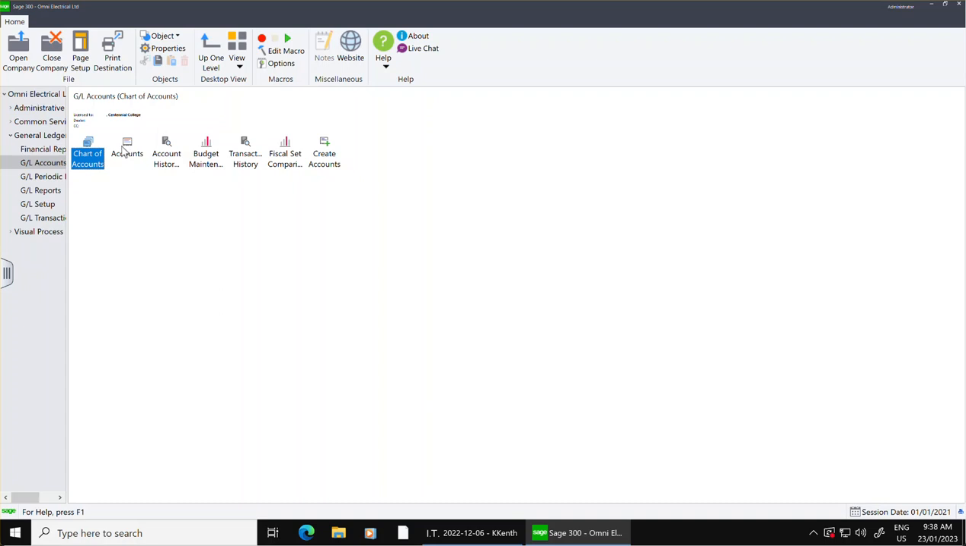Then we're going to show you how to make your life easier by importing it from the Excel file. That importing is only going to work for Omni Electric. It's not going to work for your assignment, and it's not going to work for your test. That you have to do on your own. We're going to show you how to create the chart of accounts.